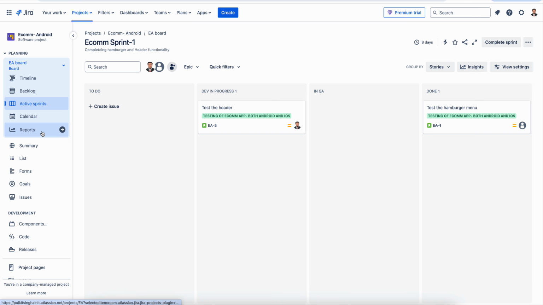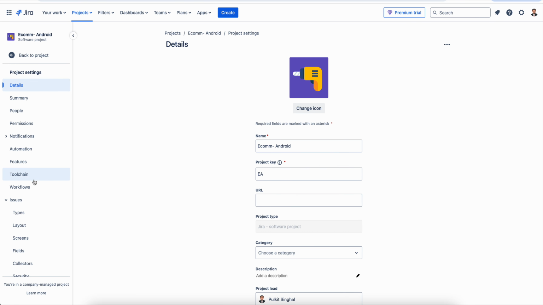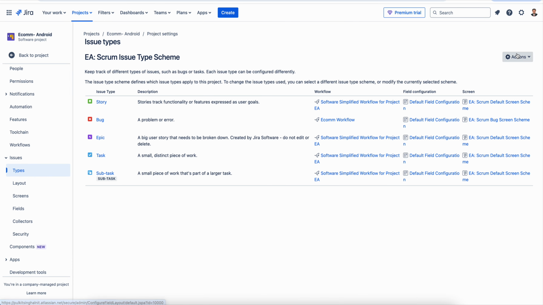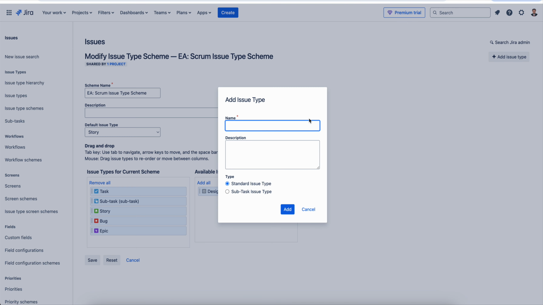I will just go to project settings, issue types, here action, edit issue types, and I will click on add issue type, and it will be design task, and standard issue type, subtask issue type.